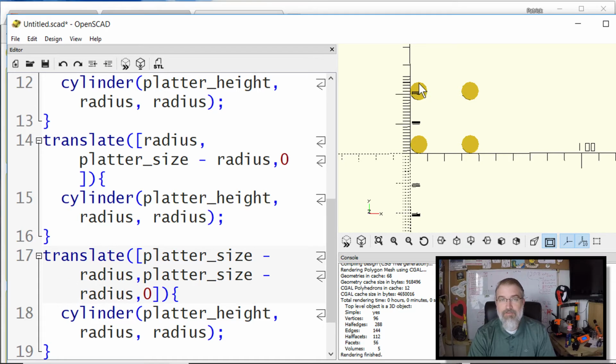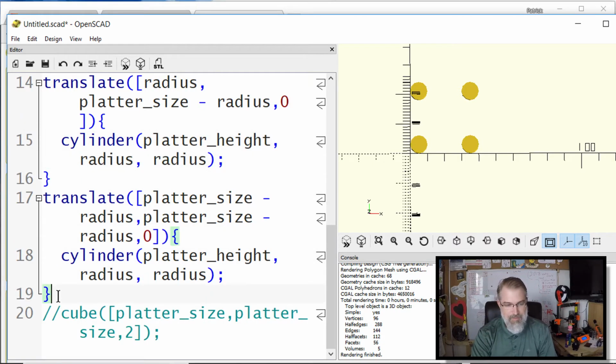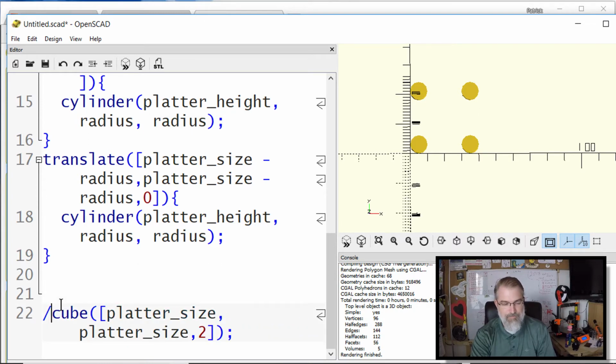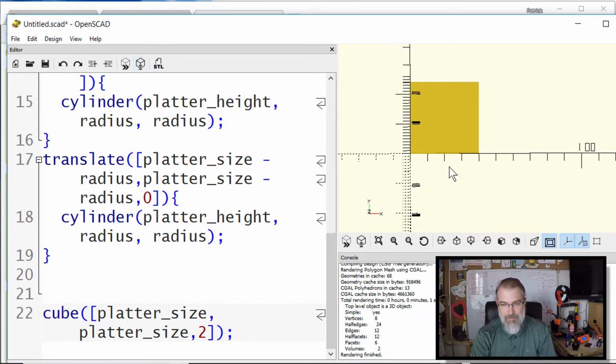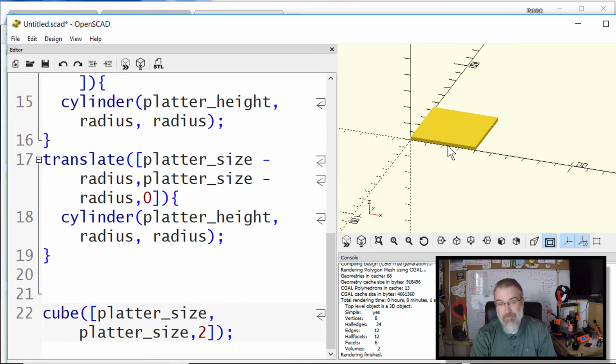Now I need to draw two cubes. So the first cube will go here, here, here, and here, and it'll cover up that spot. The next cube will go here, here, here, here. So I have these two cubes that are kind of crossing each other, but then the cylinders will make up the rounded edge, basically. So I can come down here, and we can draw a cube. If I just let this go, platter size on both, we'll see it just kind of covers everything up. That's not what I want.